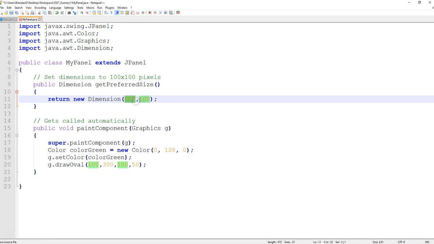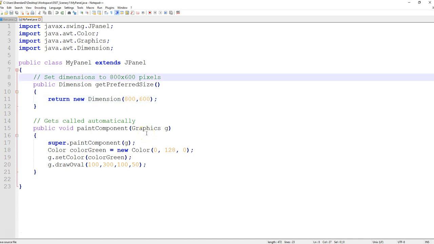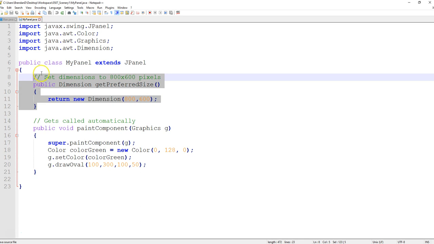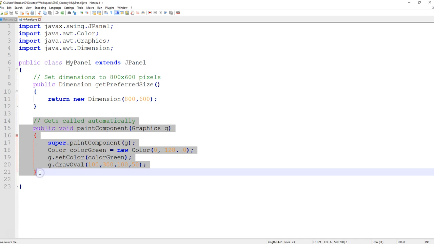So just like we go X and Y, then we go the X width and the Y height. Okay, so if we want it back to 800 by 600, let's just leave it there. And so now that we've set the dimensions, and again, you don't really need to change that at all, all we're going to do is use this paint component to draw stuff.